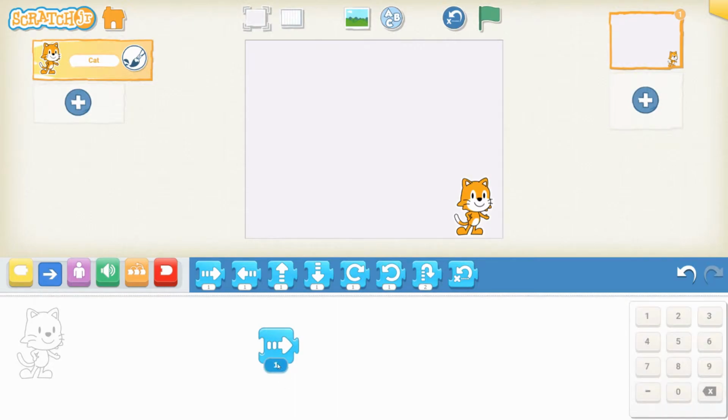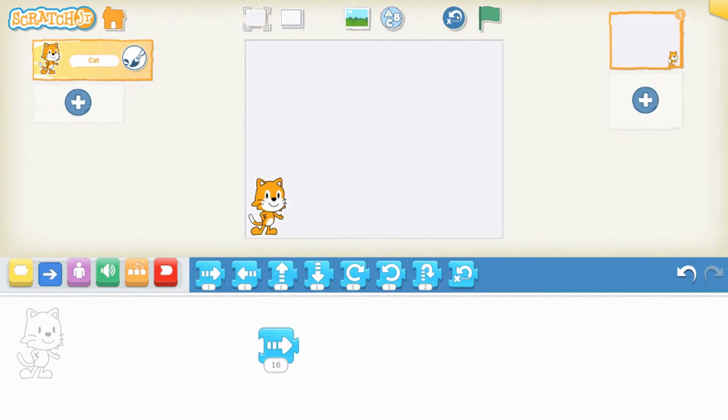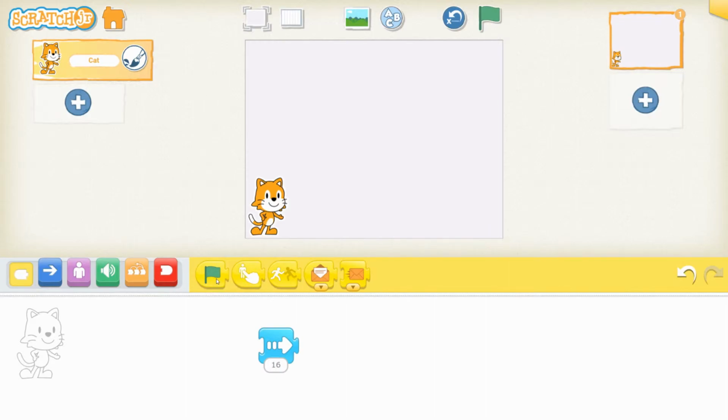So we can just come here and type in 16 for 16, and we'll reset the scene once more. And you'll notice now, if we come up here and we press the flag, nothing happens. We have this code down here saying we'd like Scratch the Cat to move 16 steps to the right, but we haven't told Scratch Jr. to do that when we press the flag. So we need to attach this flag block to the start. And now if you press the flag again, there you go.